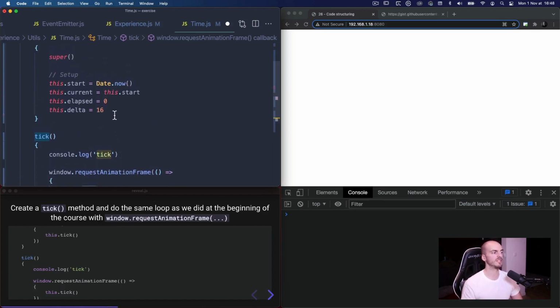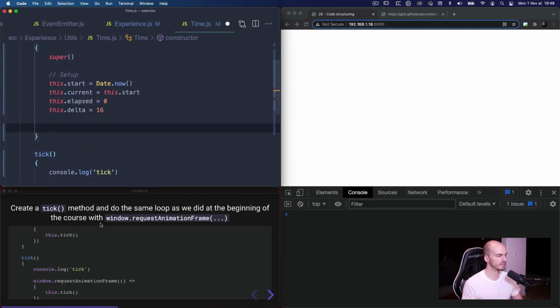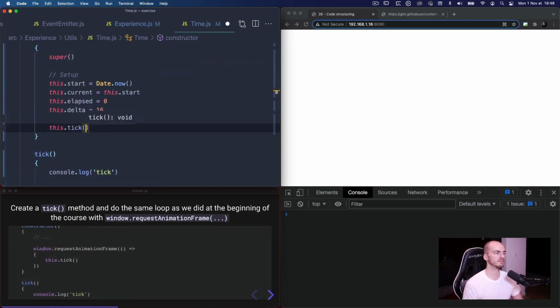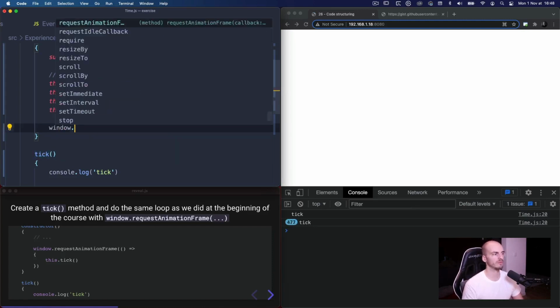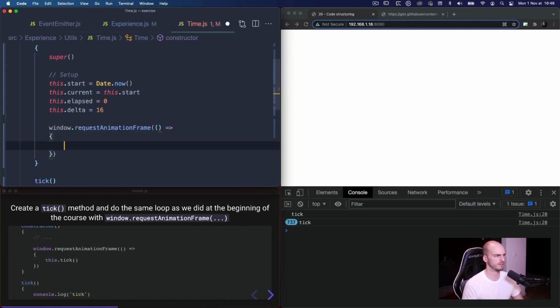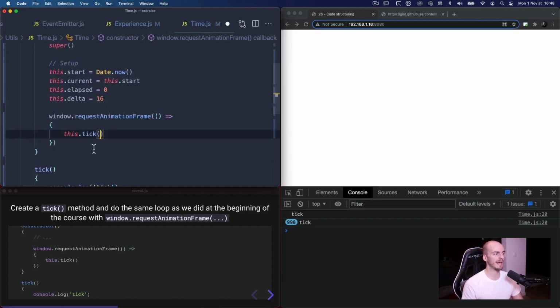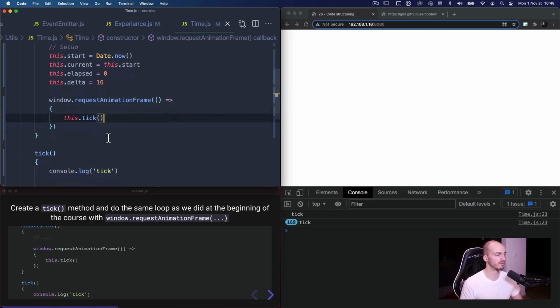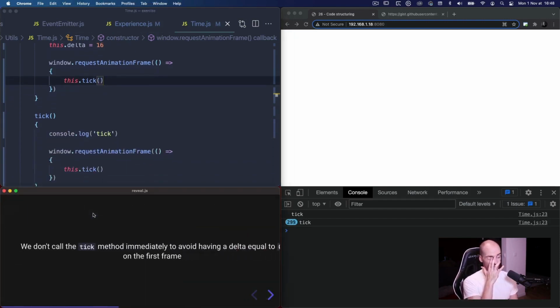Okay, great. And we need to call it at the beginning. So we could do this.tick, and as you can see, it's going to work. Tick, tick, tick, tick. So I have around 60 per second if everything is working fine. But what I like to do is window.requestAnimationFrame. It's kind of a lot, but you will see that it's kind of important too. this.tick, just like we did here. I'm not calling the tick function immediately. I wait one frame. I will show you why a bit later.